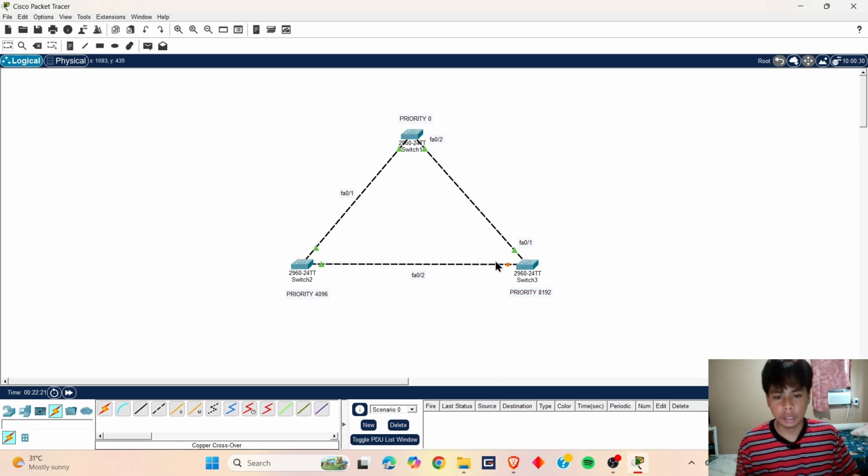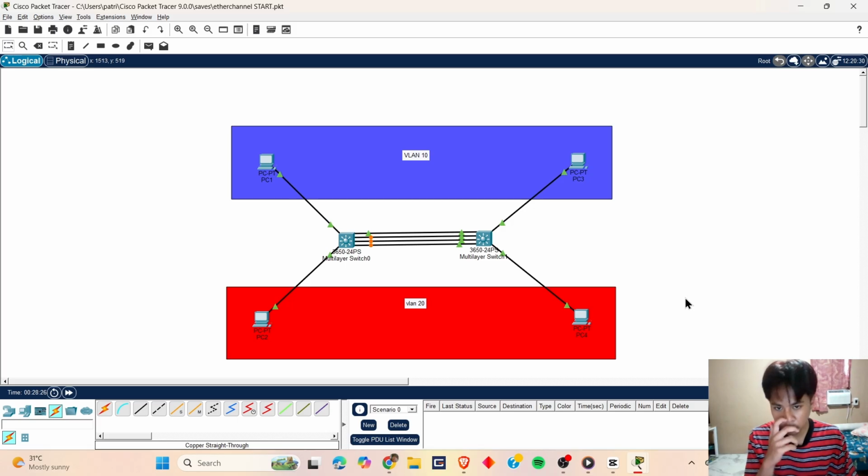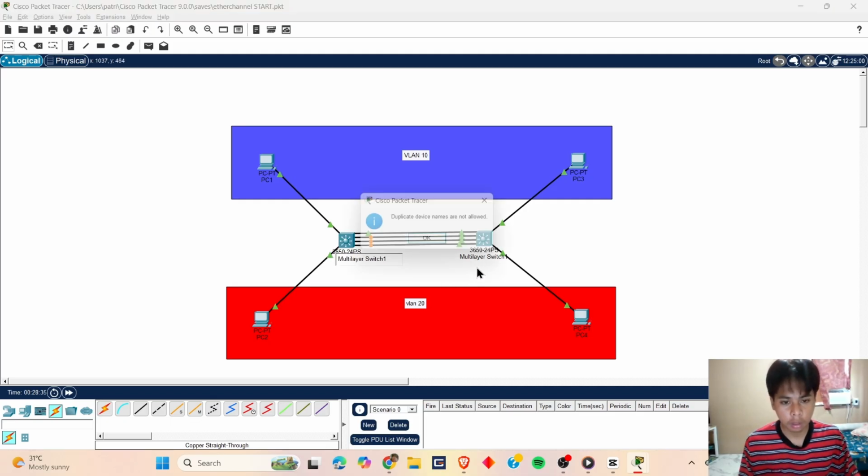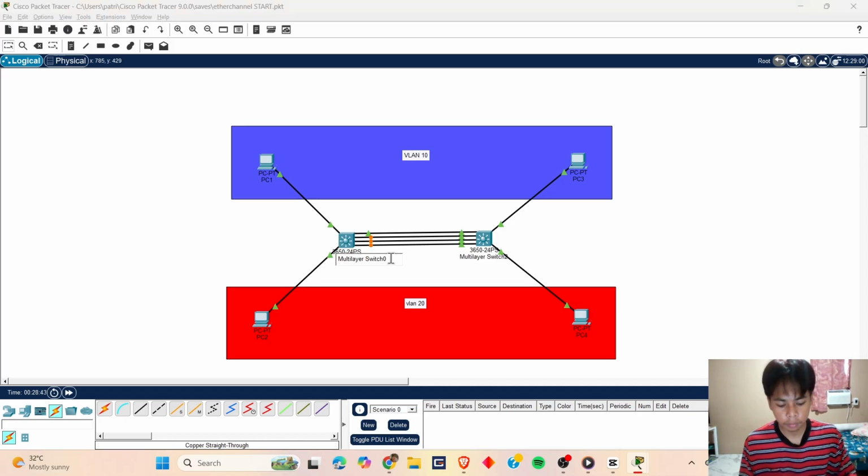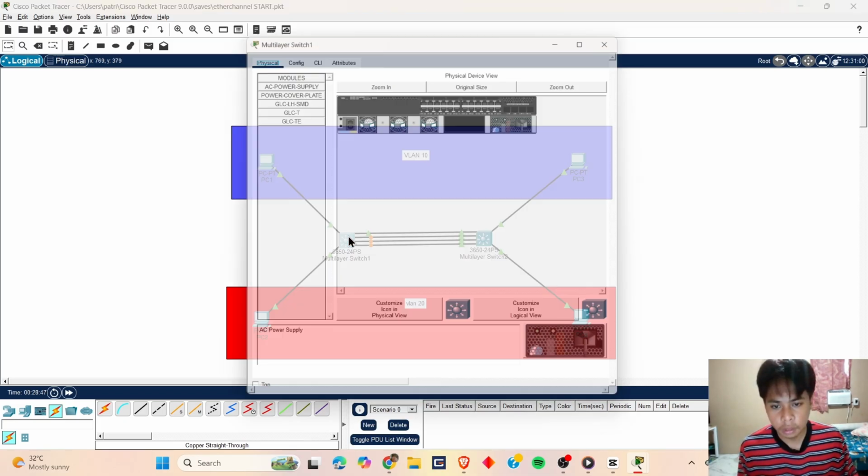It's working properly. Now the channel configuration. So first, we have switch 1 and switch 2. Wait, let me rename this one. Okay. Now we're going to configure switch 1.